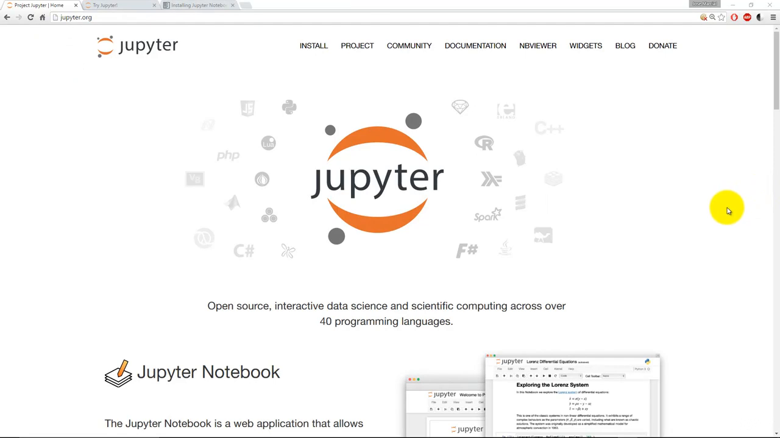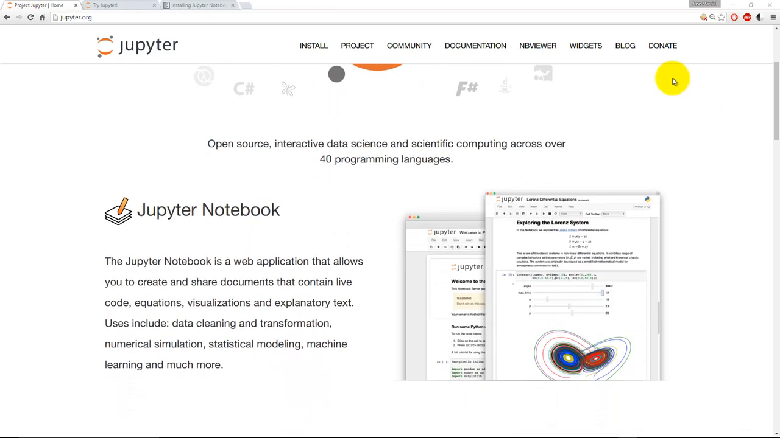Jupyter.org. This is the official documentation page for the Jupyter Notebook. Jupyter Notebook is an open source interactive data science and scientific computing platform that can work across over 40 programming languages, not just Python. It's a really slick web application that allows you to create and share documents that contain not just live code, but equations, visualizations, and explanatory text.